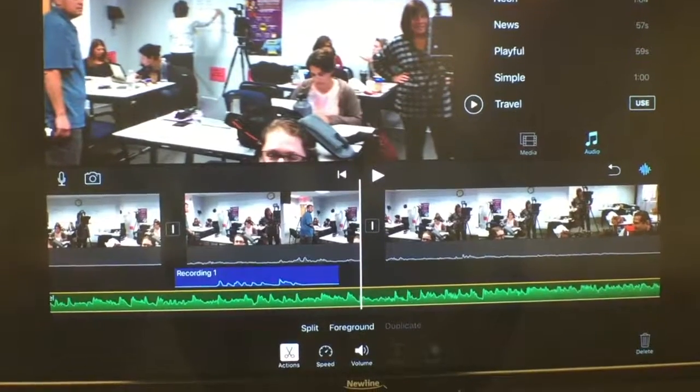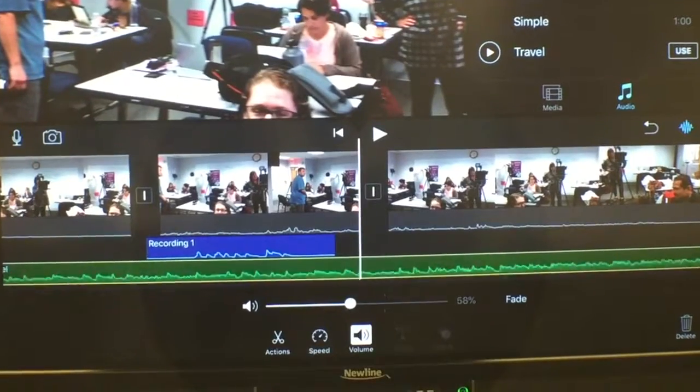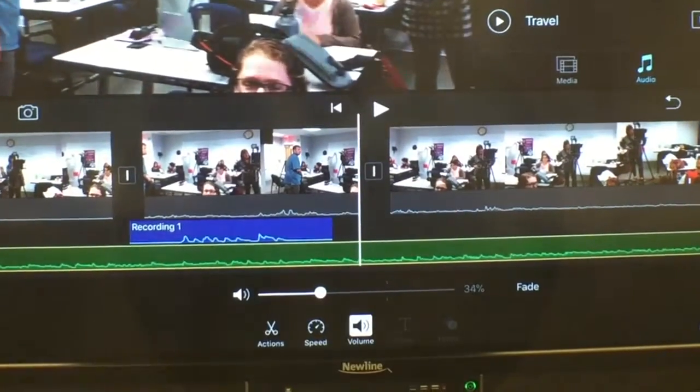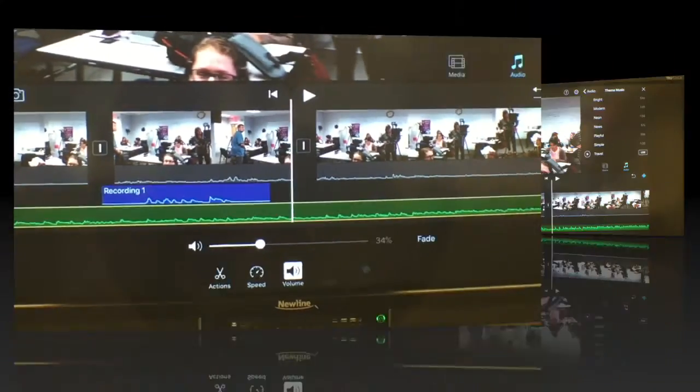Now, when I'm in there, there's no ducking, but I can change the volume so that it's lower than the other ones. I can fade it in and out if I want to, or I can just lower the volume.